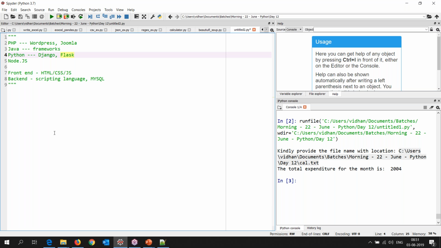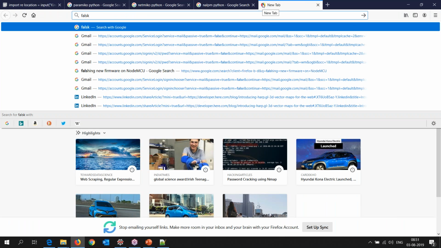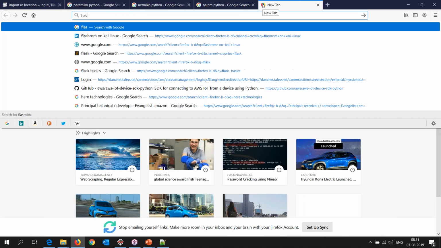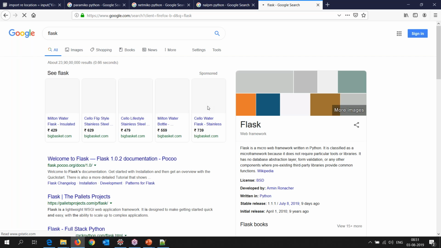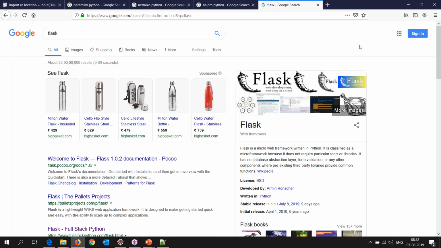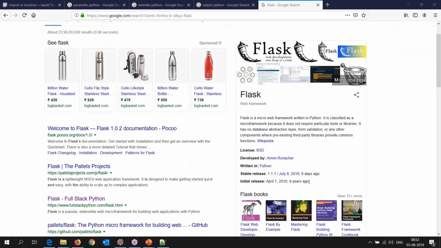Similarly, Python has also come up with frameworks, which are Django and Flask. Now, Django is a bigger framework. Flask is what we call a micro framework, right? It's a smaller framework. Okay, let's see Flask. So it was first released in 2010. It's a micro web framework written in Python. So we will open this. Yeah, you can explore this.